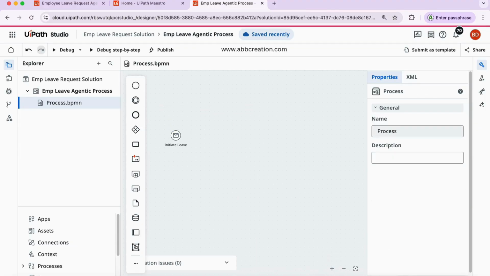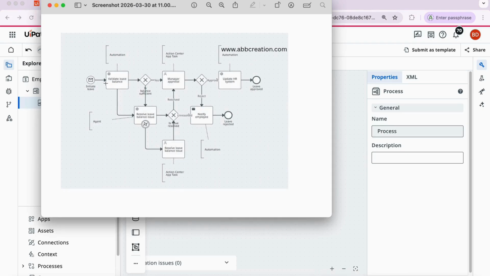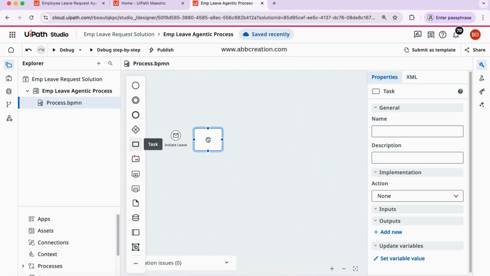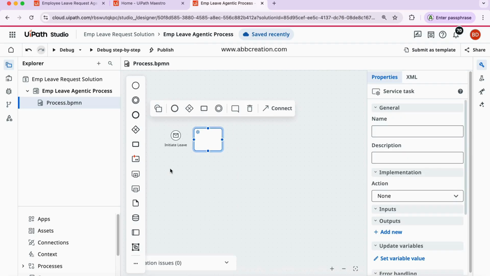If you go to the diagram here, once the email is triggered, I'm going to validate the leave balance. How will we do this? You have to create a task here. This is the task, and what kind of task do you have to do? You have to do a service task. What exactly does this service task do? We will do validate leave request.